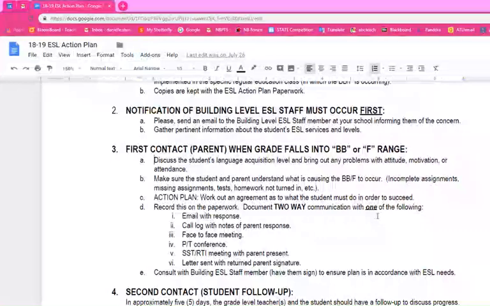I'm not talking about parent-teacher conferences at the end of the 9 weeks. I'm talking about a parent-teacher conference that occurs earlier. It could be an SST or an RTI meeting, or a letter sent home with a returned parent signature. I really want you to establish two-way communication.